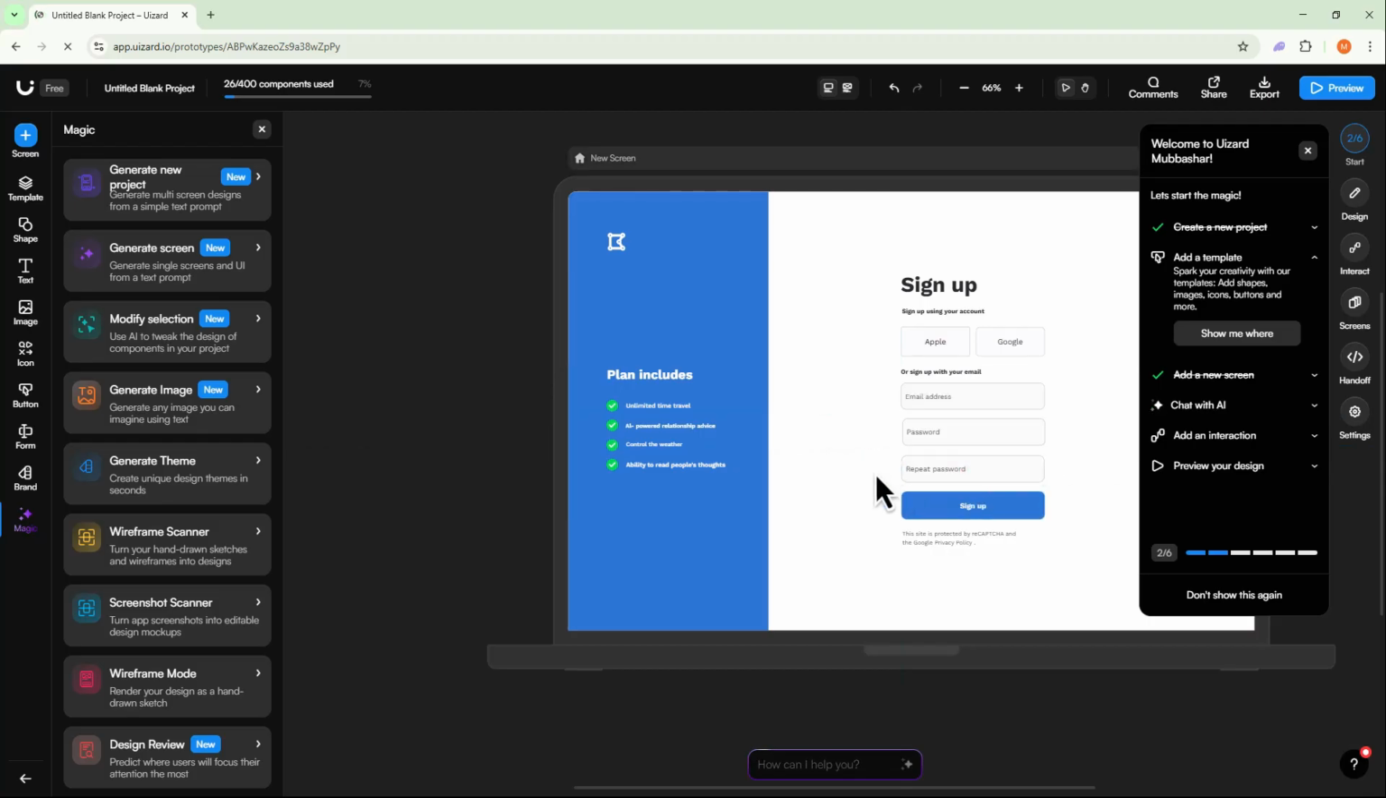After making the necessary changes, simply click Preview or Download to get your final result. And that's it. A simple and efficient way to edit screenshots in Uizard.